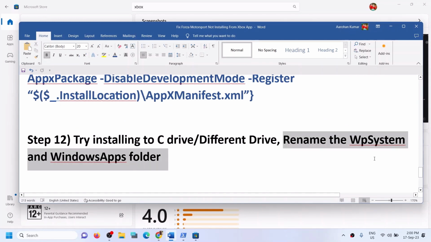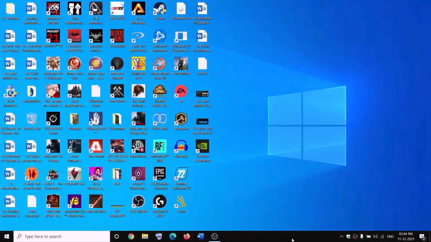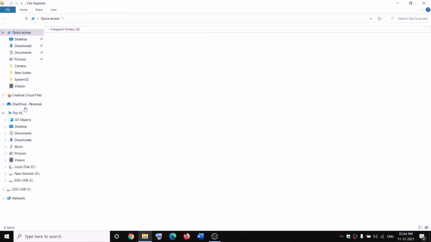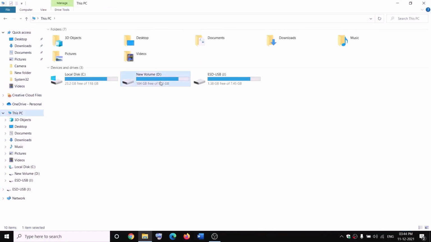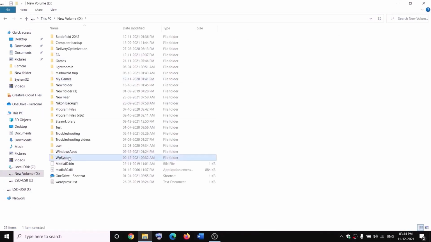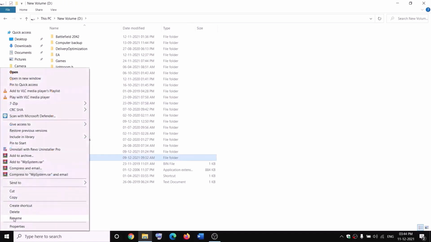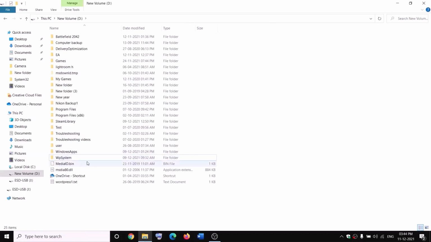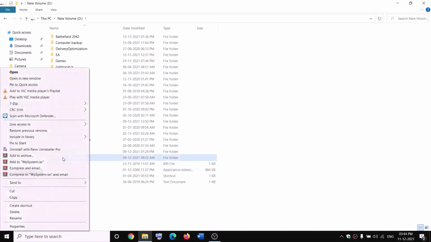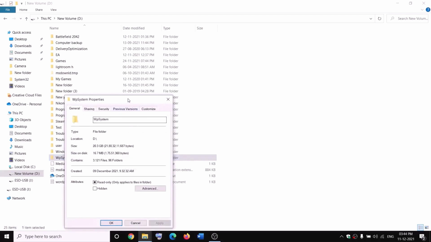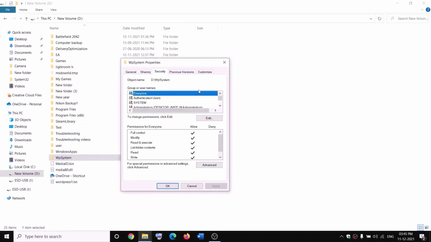The next step is to rename WP system and Windows apps folder. Now to rename WP system folder, open File Explorer on your computer, go to this PC, open D drive. Now over here you can see WP system. When you try to rename it, you won't be able to rename it because you will receive some kind of error message that you are not allowed. So make a right click on WP system folder and then select properties, go to the security tab. We will go ahead and take the ownership of this folder. So go to security tab and then click on advanced.